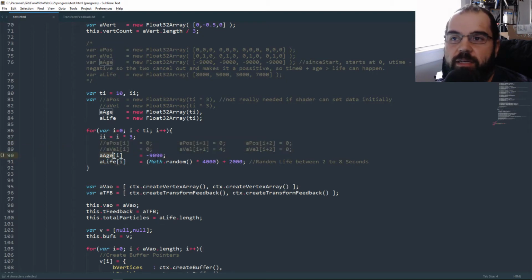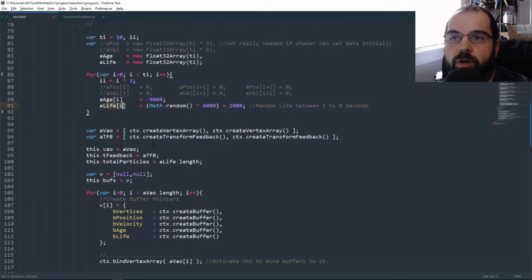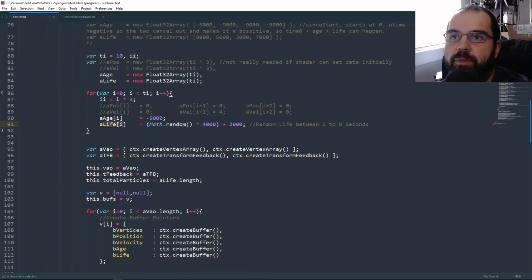Age I set as negative 9,000, because the maximum life here is going to be no more than 6,000 milliseconds, which equates to 6 seconds maximum life of a particle. In later videos, I will show you how to not hard code this. It will be based on life. But for now, I'm hard coding it to keep things simple. So the only thing we're going to create is age and life. We don't need to create velocity and position.